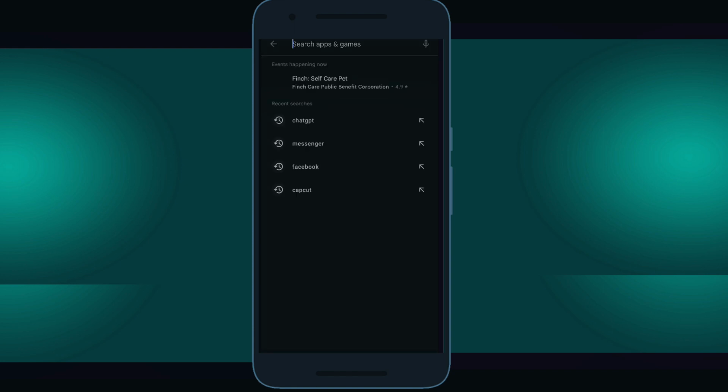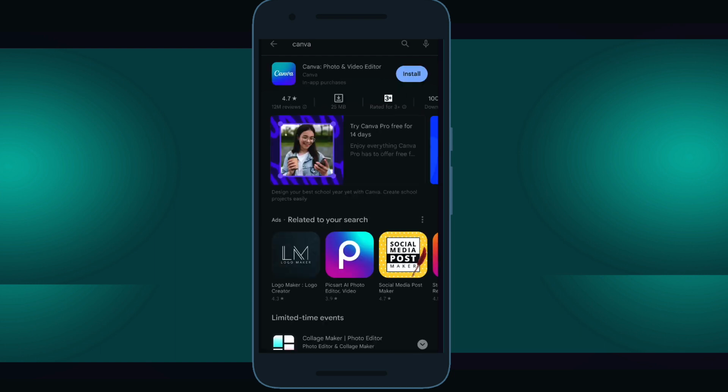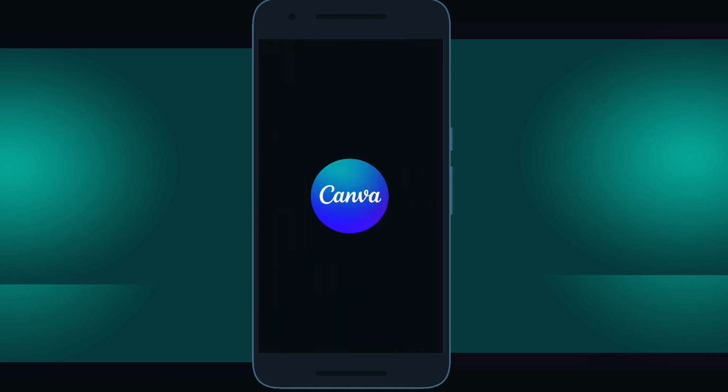Next, search for Canva in the search bar. Click on the first result that appears, which should be the official Canva app. Tap on the install button and wait for the app to be fully downloaded and installed on your phone. Once the installation is complete, tap on the open button to launch the Canva app.